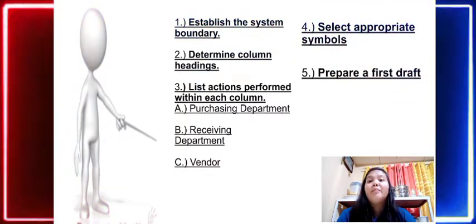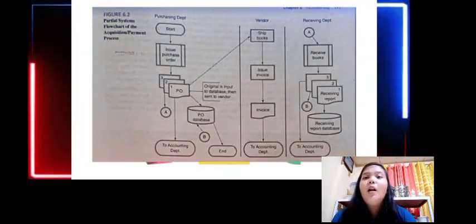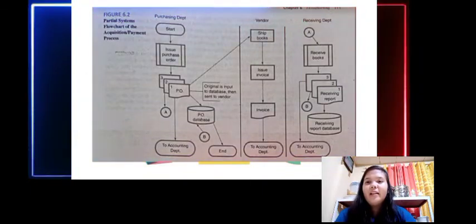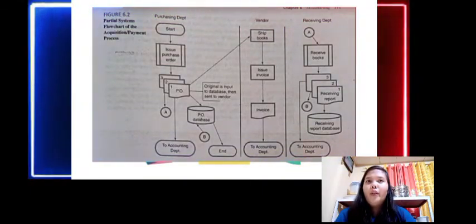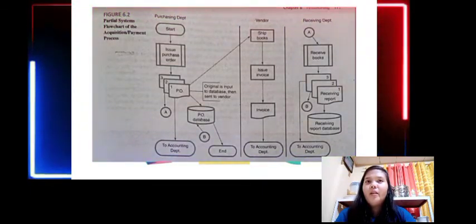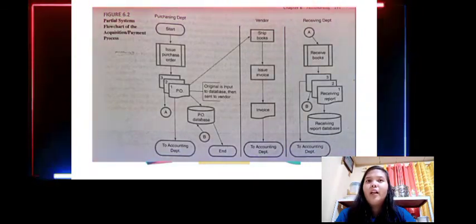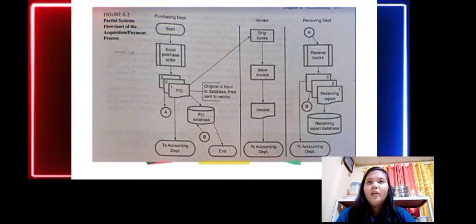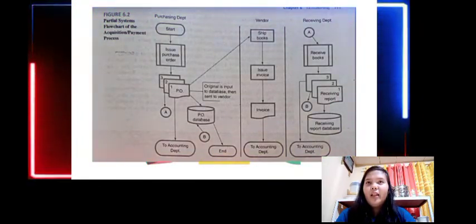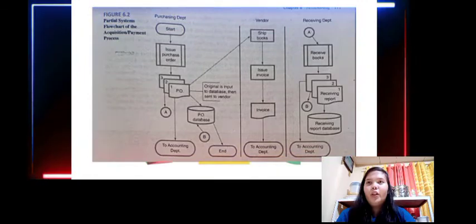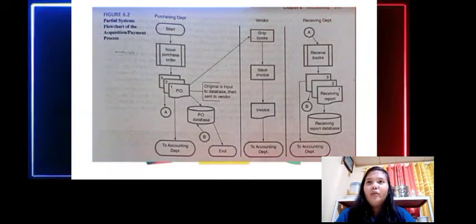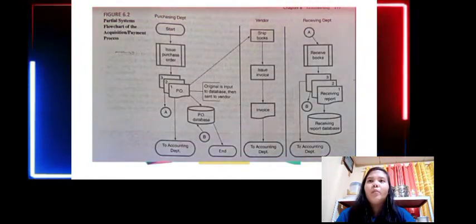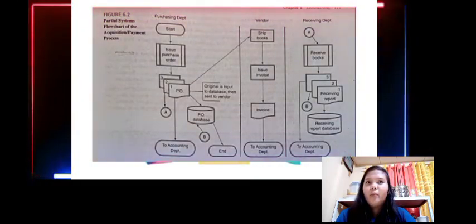So, next slide, please. So, as you can see in this slide, this is an example of a flowchart for the acquisition and payment process of Barnes and Noble's online book selling. So as you can see, they use the terminator symbol to indicate the start and the end of the flowchart, and it is divided into 3 parts or 3 system boundaries for the purchasing department, the vendor, and the receiving department.